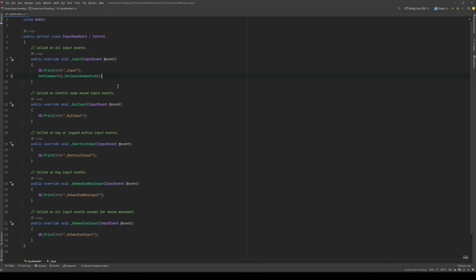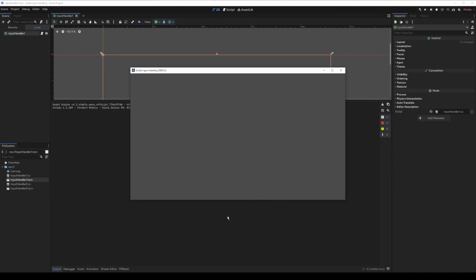The way this is written is that any input event that passes through underscore input, which is all of them, will be consumed at this point, and it will not propagate further. Let's see what that looks like. With our game running, I'm going to press the A key right now. Input printed twice, once for the key going down and once for it coming back up.